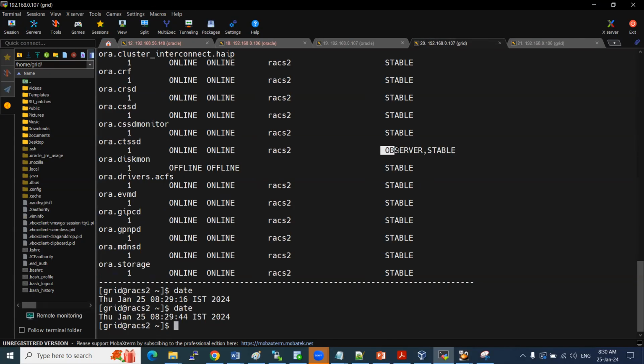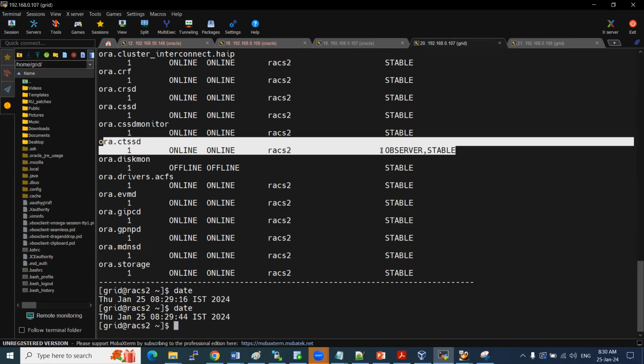If the status of this one is observed, it is going to keep observing all the nodes in a cluster. What does that mean? Whether the time is drifting or not. It should be stable. This is the status.